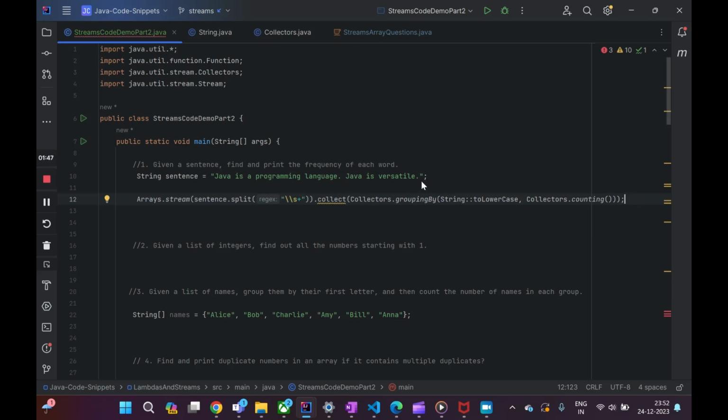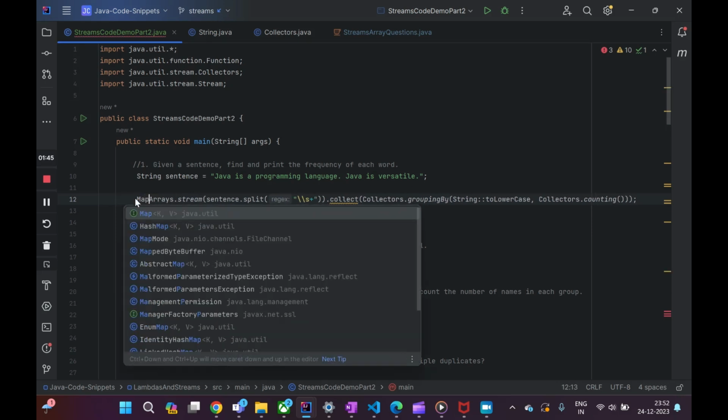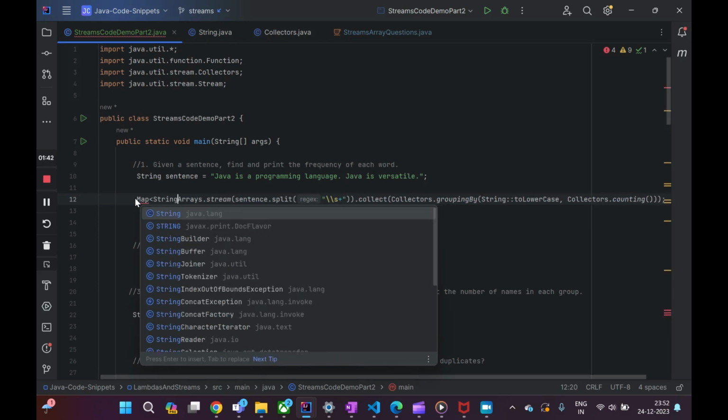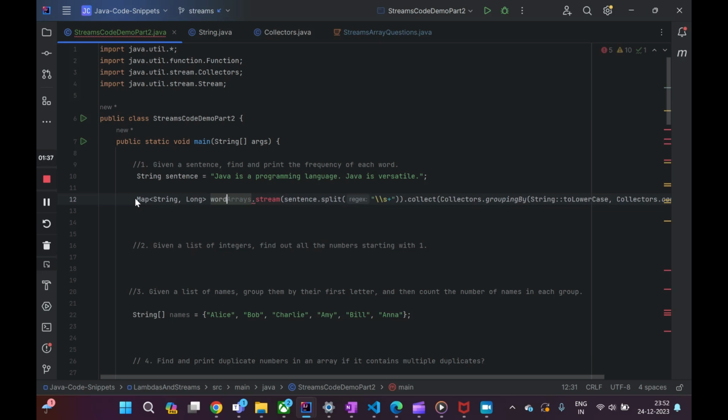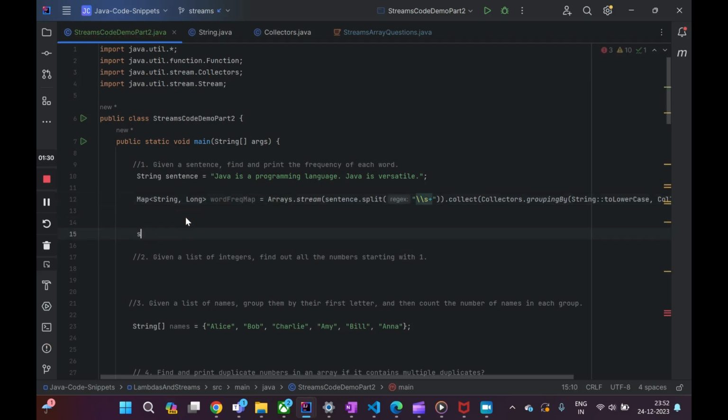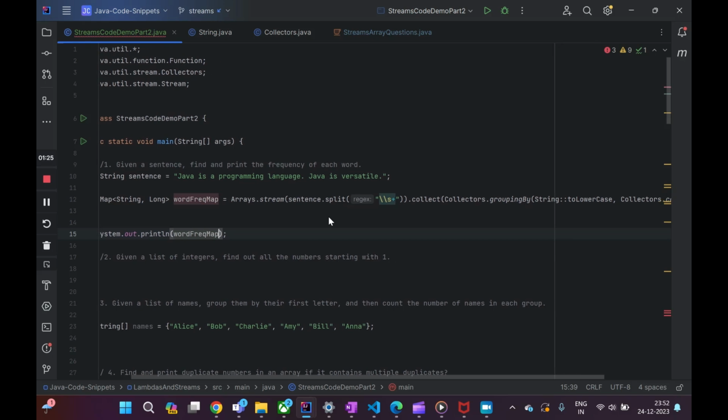Now what is this actually going to return? It is going to return a map. A map of what? A map of the string that you have and the count. So we can call it the word frequency map. This is what we get, the map, and this is what we can print out. So we are getting the word frequency map.